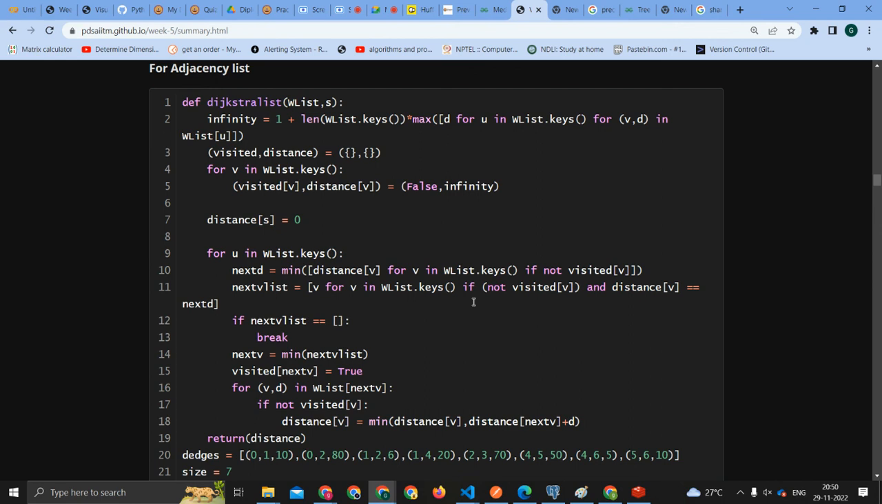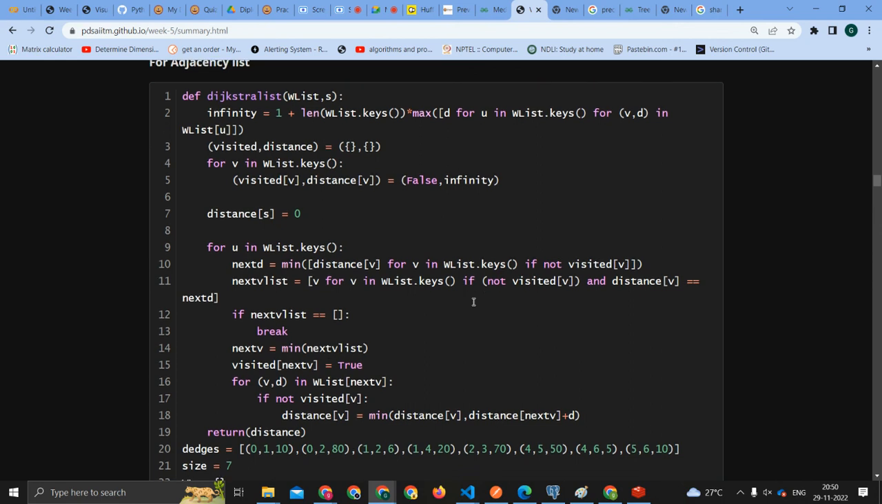That is for you, and then there is one more for loop, no? So that is why I think n squared comes. Right. Line 9 and line 16, yeah.